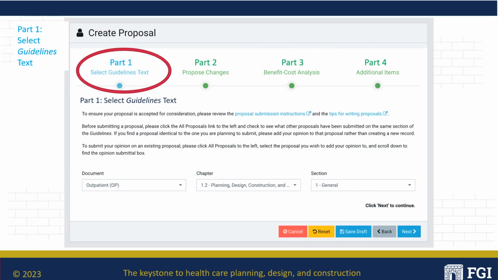Much like your search for previously submitted proposals, the first step here is to select the document, chapter, and section that contains the language you're proposing changes to. After your selection, click on Next at the bottom of the screen.